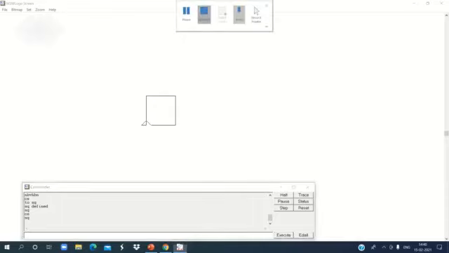Now I hope all of you understood what a procedure is. A procedure means that by using this you can give a name to a set of instructions. You give the name SQ to repeat 4 FD 100 RT 90. If you want to draw a square, you just type SQ. No need to type repeat 4 FD 100 RT 90 like that. I hope procedure is clear.